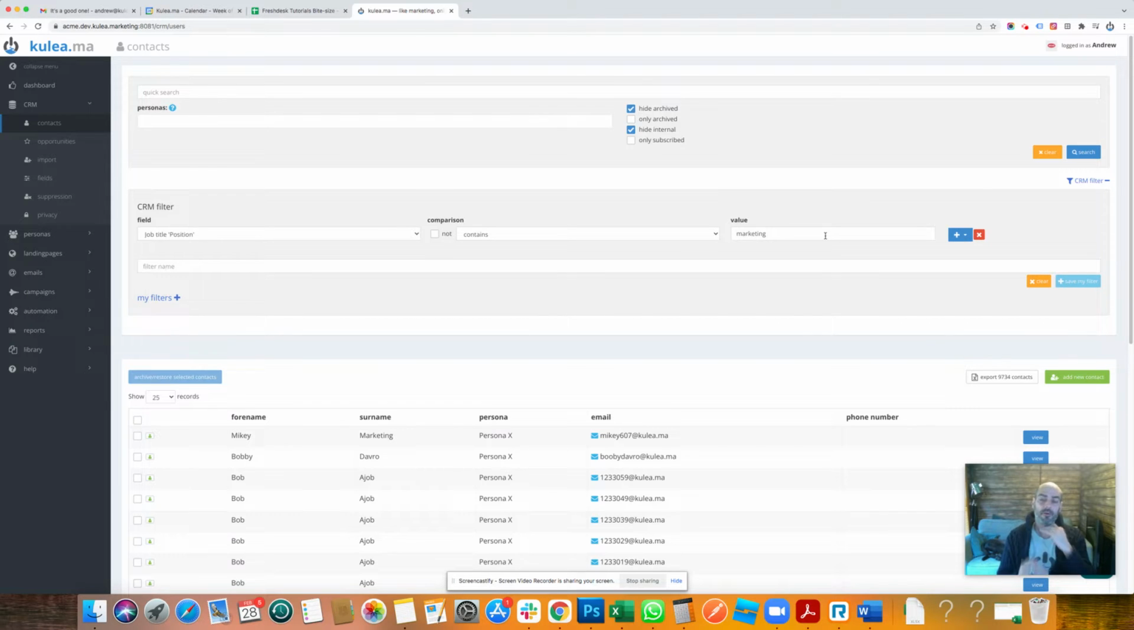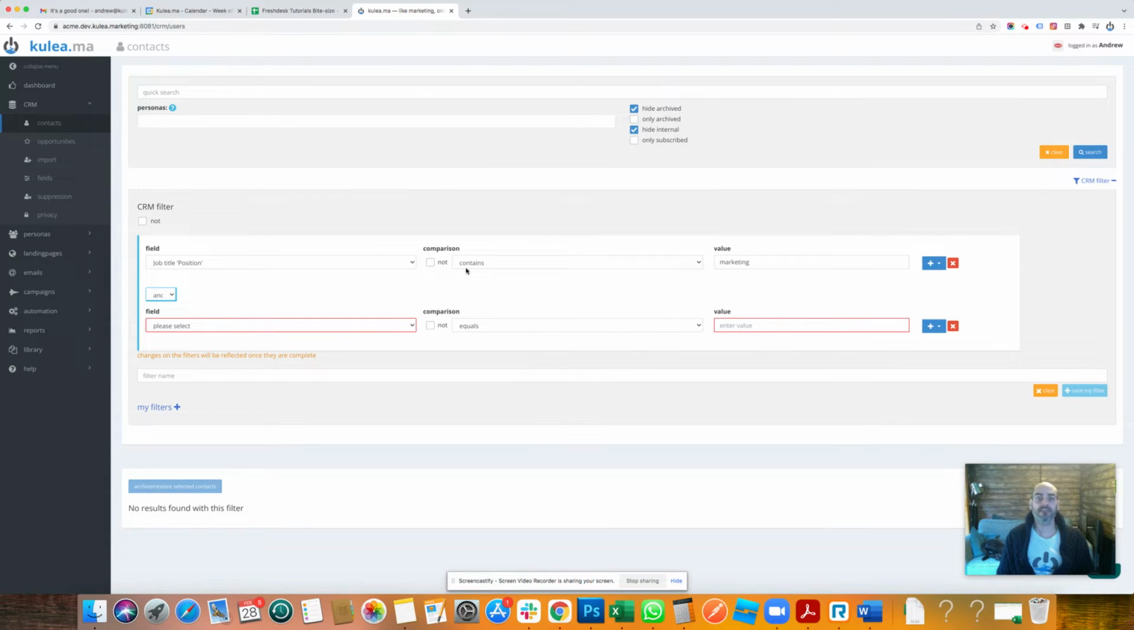Now we're going to start applying some additional layers onto this filter. So we're going to do that using this button here, this add. And you can add an and condition, and you can add an or condition. So I'm going to add an and. And what an and does is it allows you to be more targeted with your filters. Ands by their nature are exclusive. They exclude more people. The more and conditions you have, the more people you are excluding.